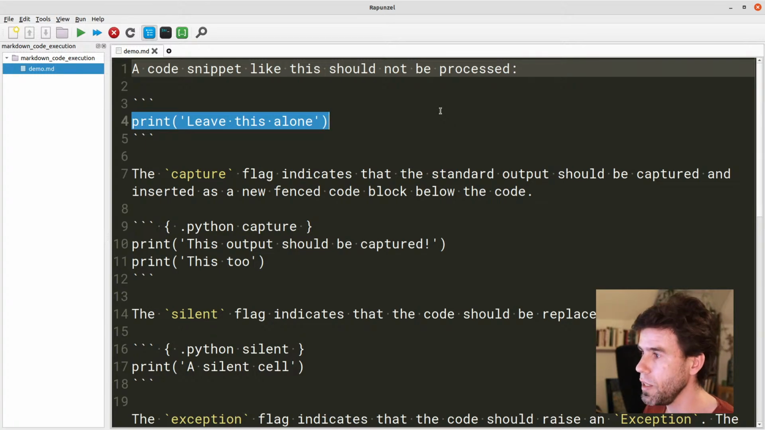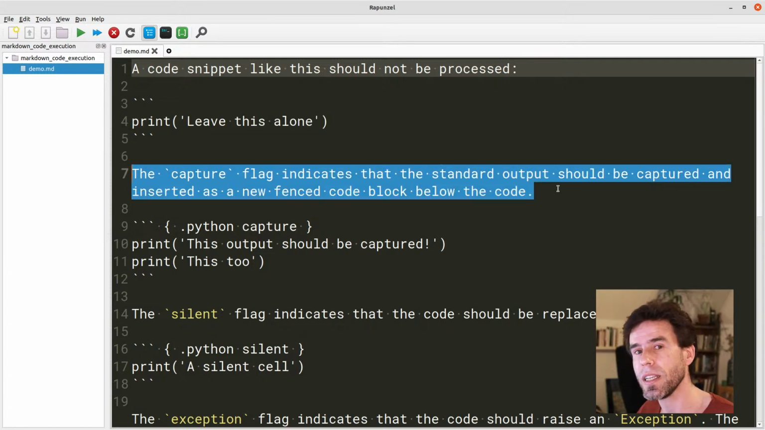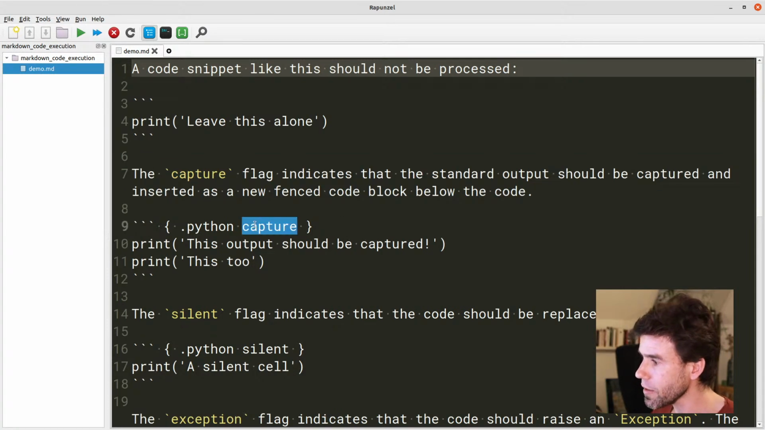Now here it says print, leave this alone, because we don't want this particular piece of Python code to be executed. We only want Python code to be executed when it is actually specified in the Markdown file that it should happen. So there is a capture flag that you can specify, and if you do that, then the output should be captured. We're only going to get a little way in the direction of the full program in 30 minutes, but that will fit, I think. So the capture flag is this thing here.